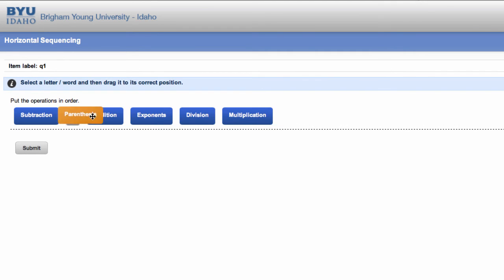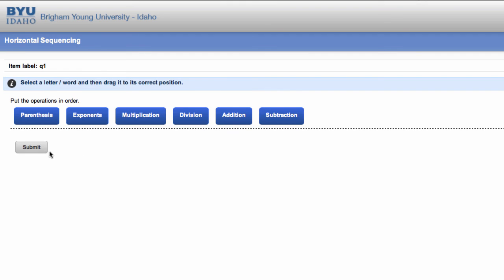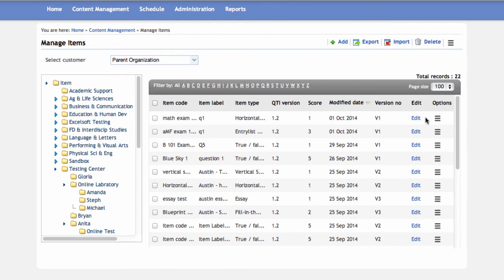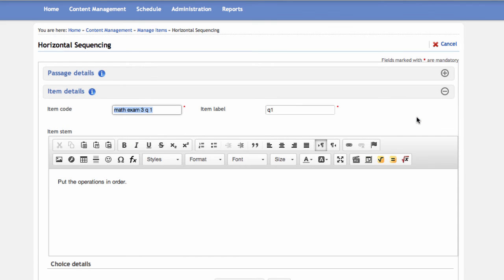In preview mode, certain item types will have correct answers identified, but this will never be the case outside of preview mode. After you're done, hit Submit, and if you got the score you expected, your item is functioning properly. You can always go back and click Edit to make any necessary adjustments. Congratulations on creating your horizontal sequencing item.